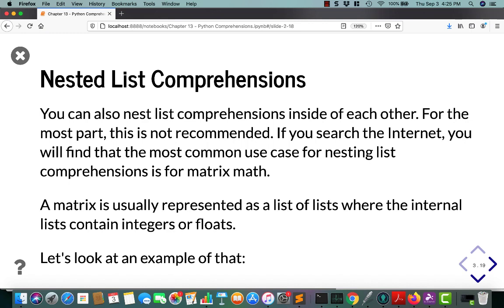Nested list comprehensions. So, you can nest list comprehensions inside of each other. For the most part, I don't recommend this. If you search the internet, you will find that the most common use case for nesting list comprehensions is for matrix math. A matrix is usually represented as a list of lists where the internal lists contain integers or floats. We'll go ahead and look at an example.